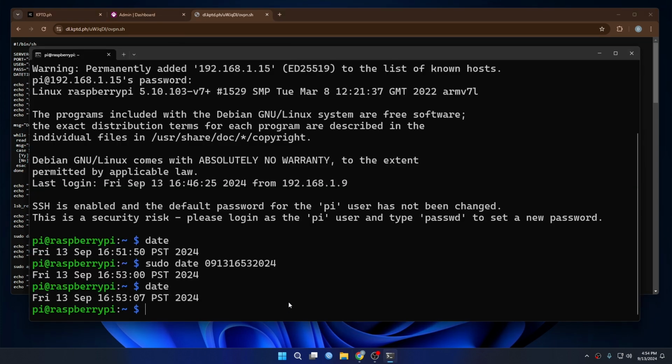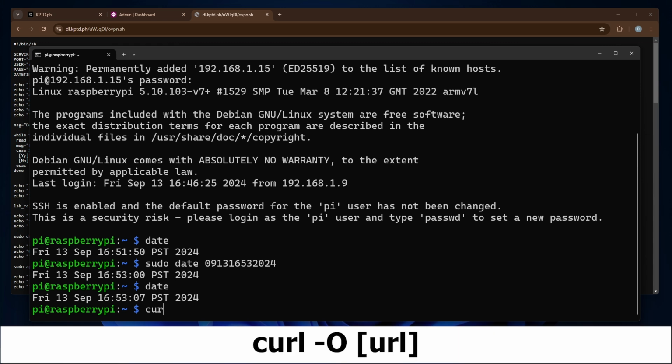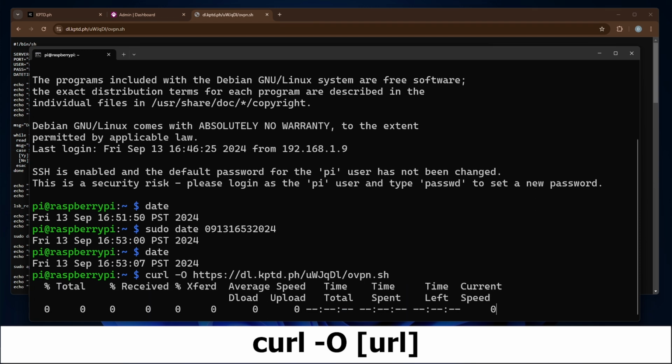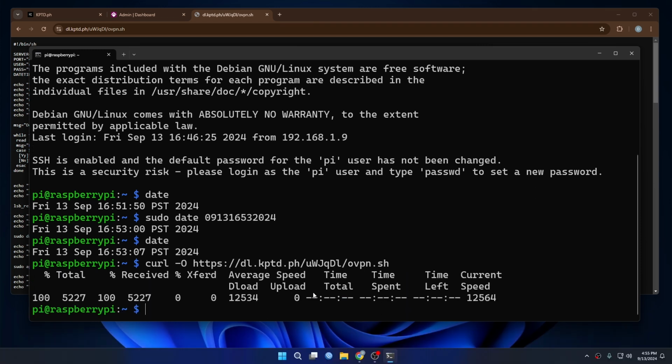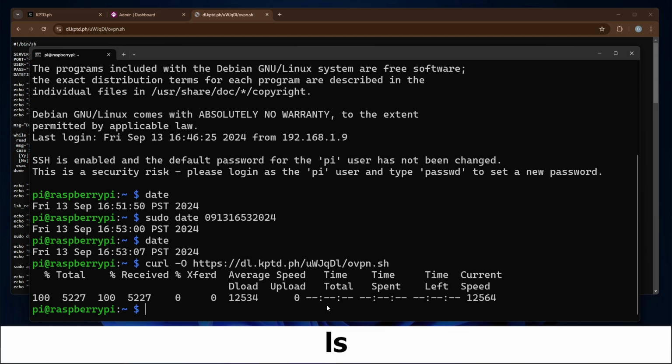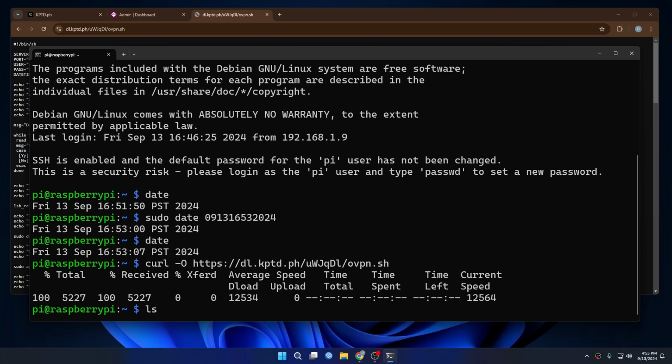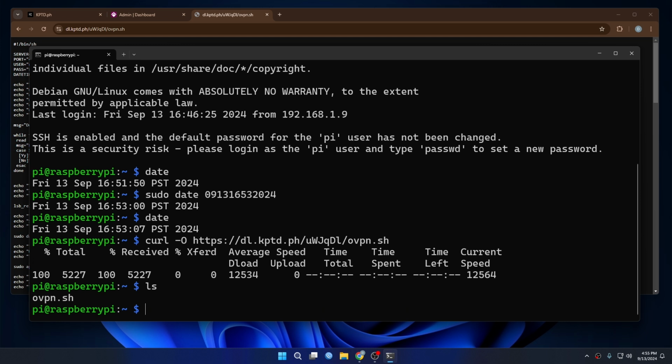Next, we need to download the installer file using the copied URL into your Adopisoft SSH. To do this, in your command prompt window, type curl space minus capital O space, then paste the URL. Then press Enter. To verify that we have successfully downloaded the installer file, type ls in the command prompt window and press Enter. If the installer file is downloaded successfully, you will see the file named ovpn.sh.